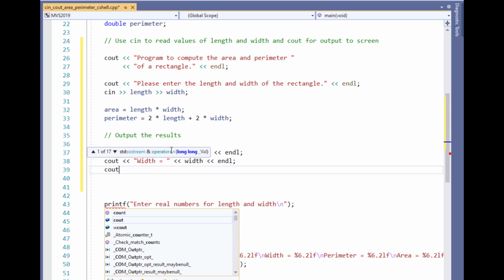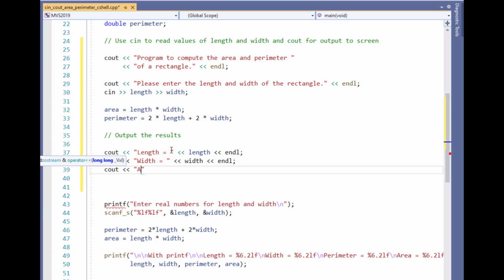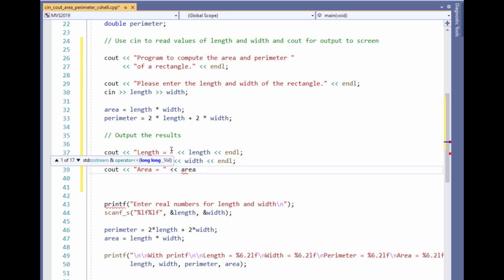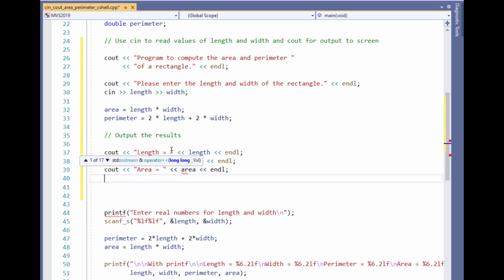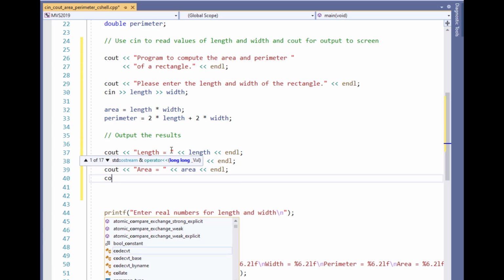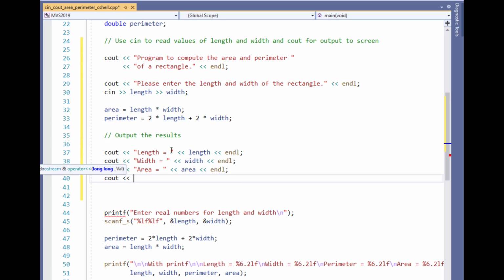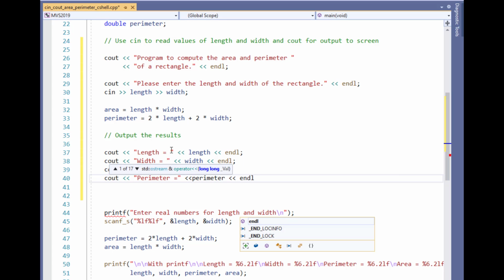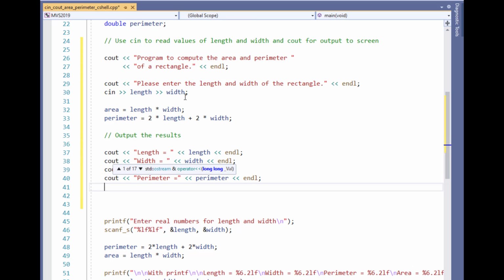and continuing, the area. Area is equal to the variable area, end line, and finally the perimeter. So double quote, perimeter is equal to, and the variable perimeter with an end line. Now, that completes this little program.